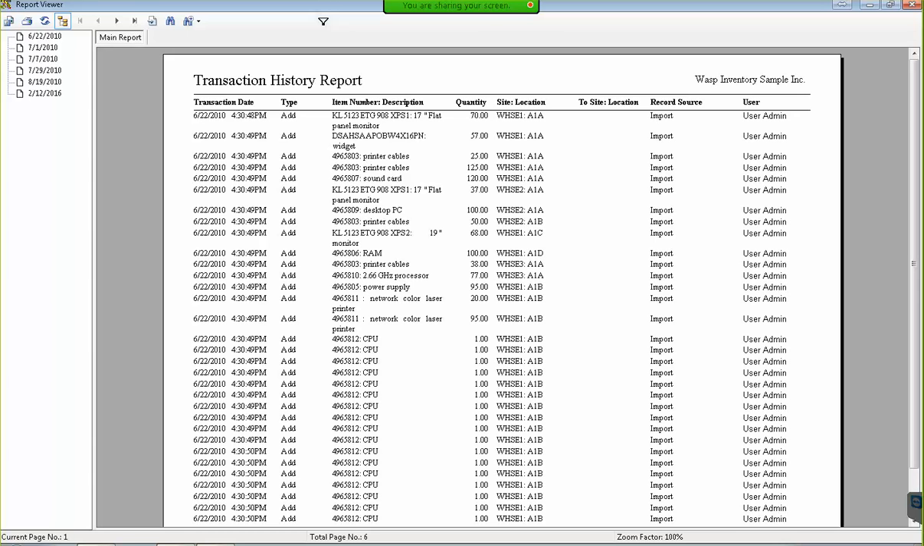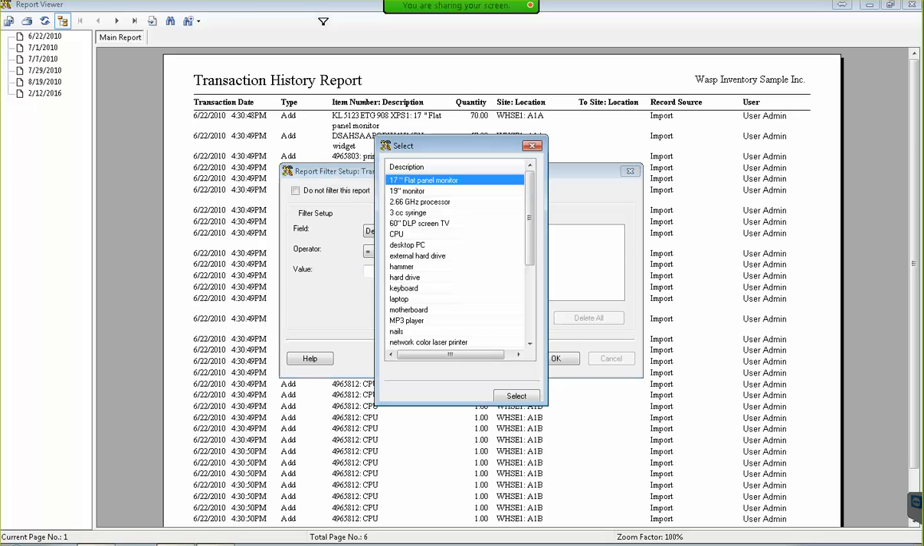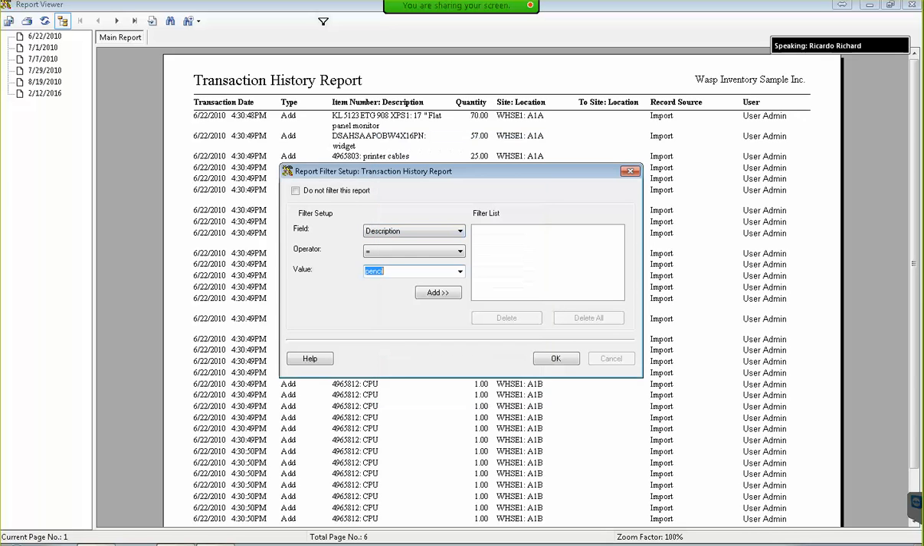So let's go to our filter first, because this is way too much information to go through. And let's go to our filter and let's find our pencil. And let's just see a history of the pencil. So uncheck that. We're going to look for an item. I don't remember the item number, though. Go to description. And let's go to more, and then find our pencils. They are in alphabetical order right there. Perfect. And double click and then add. Yep, and then click OK.